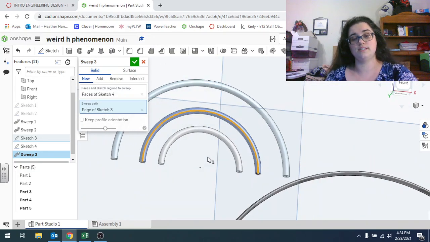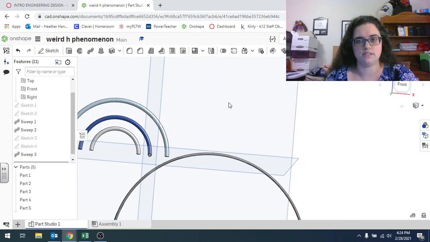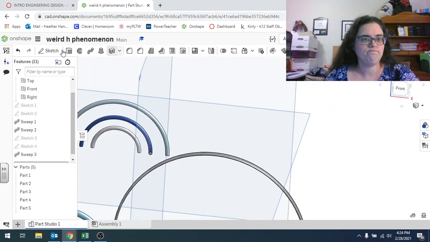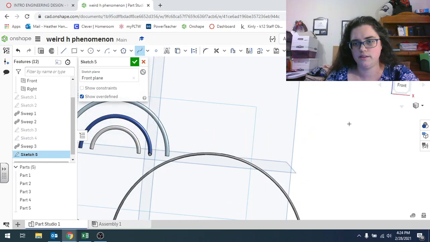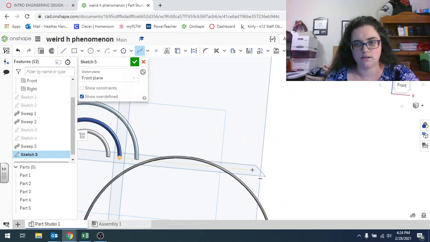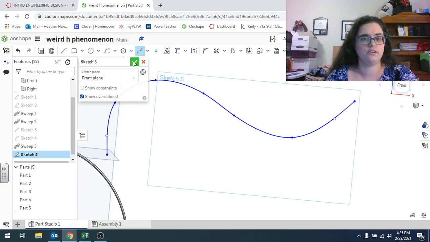That's one way you can get things that are evenly spaced. Even if you have a spline that's hard to replicate the exact shape of and the curvature, you can do that with a spline. I'm going to try that real quick. I'm going to make a spline of some sort over here. Sketch on the front plane. I'm going to get a spline. I'm going to have it start down here, and make it do something here with not much curvature. Green check it.